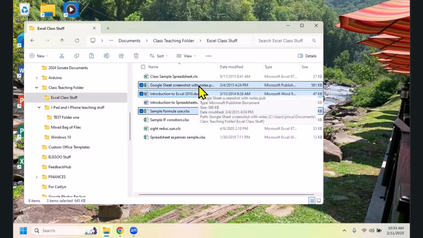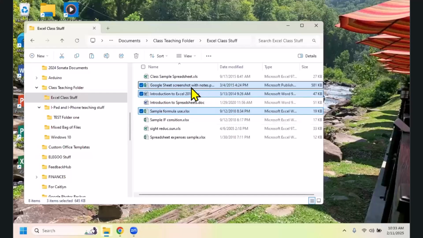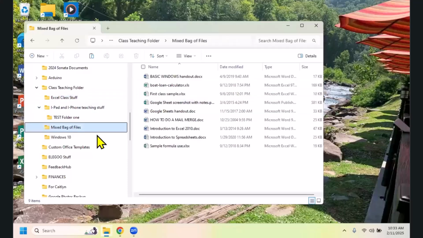Now I hold down the Control key and the left mouse button and I drag. And what does it say? It says copy 3 to the mixed bag of files and let up the mouse. And they're still here in my Excel class stuff, but they are now also in the mixed bag of file stuff. Okay? So holding down the Control key while you drag will do a copy. Not holding down the Control key and drag will do a move.